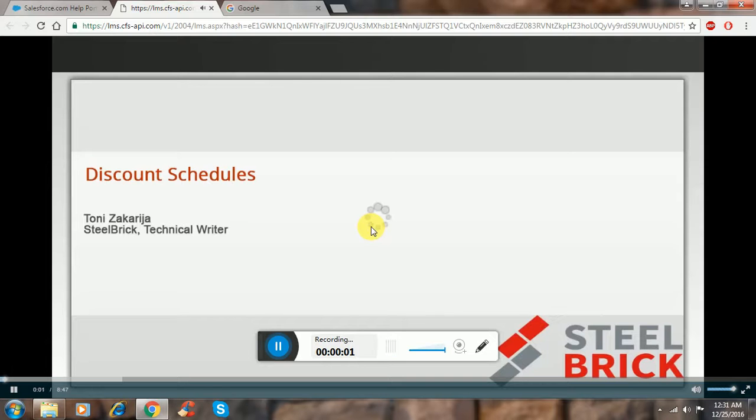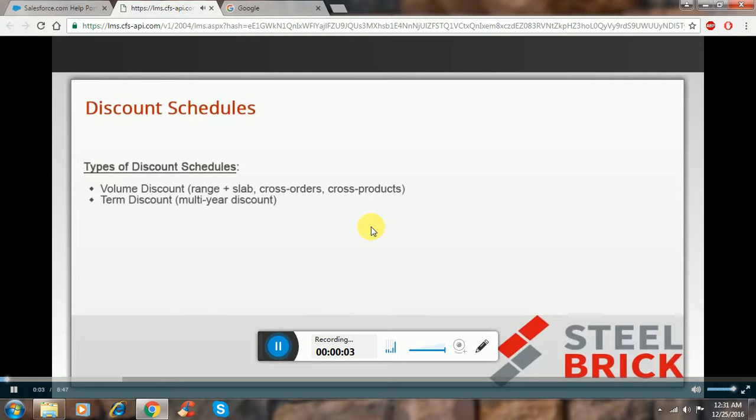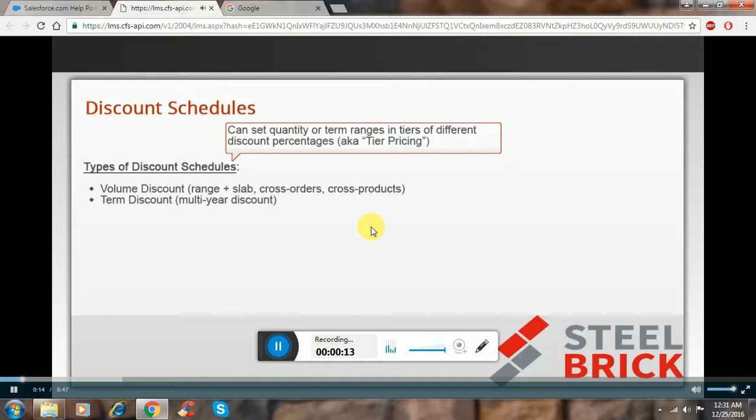You'll be learning about discount schedules. Discount schedules allow you to specify volume discounts based on a percentage of the product's price to be discounted using the quantity purchased or term. You can set the quantity or term ranges in tiers of different discount percentages. This is why discount schedules are also known as tier pricing.